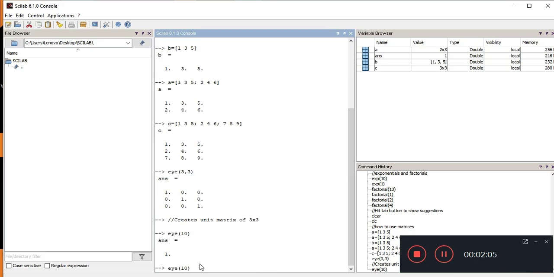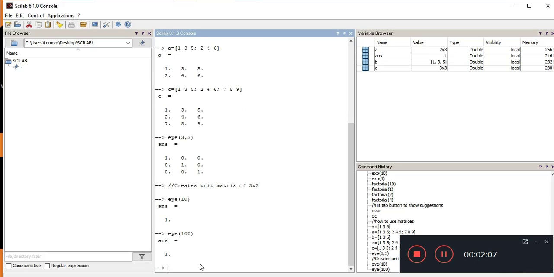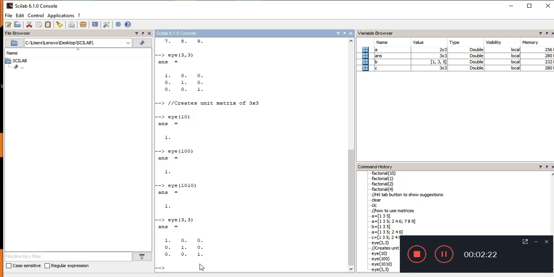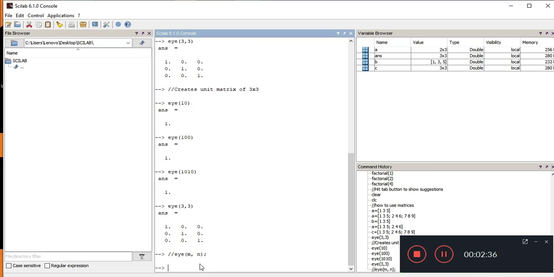The correct syntax is m cross n. If you specify numbers like 1 0 0 inside the I command, it won't create the matrix. You can just specify the size you want, and that will give you the matrix of the respective size. So that is about the I function. The syntax again, I'll type it out: I of m comma n, where m comma n is the number of rows and number of columns.